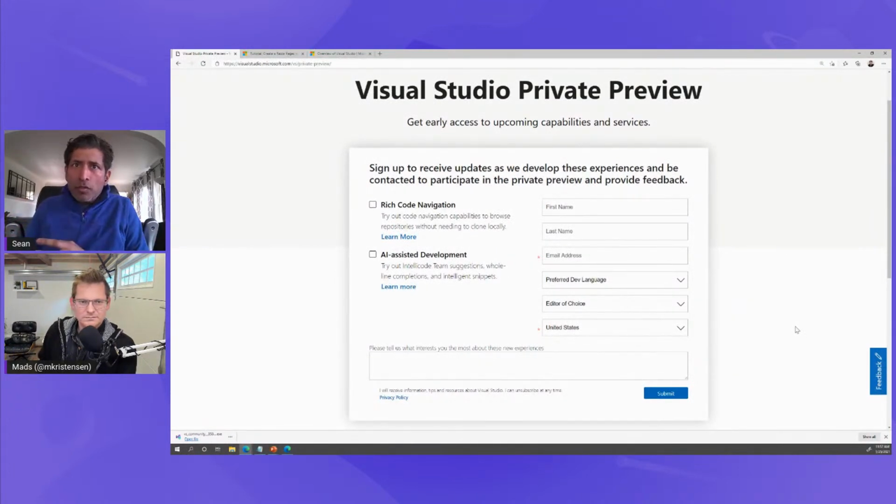And typically what happens after you sign up is the program manager who owns the area will contact you and say, hey, thank you for your interest. Tell us a little bit more about what kind of scenario you're going to use this feature in, so we can help you to be successful in evaluating it, and give you the bits, and get more feedback from you on an ongoing basis, so we can fix any bugs and get it to a shape where it looks really good in the public preview and it's ready.